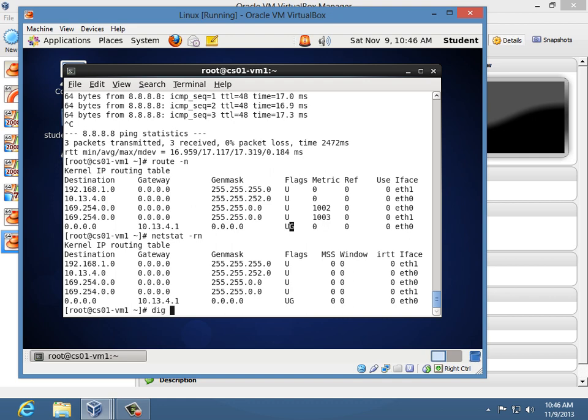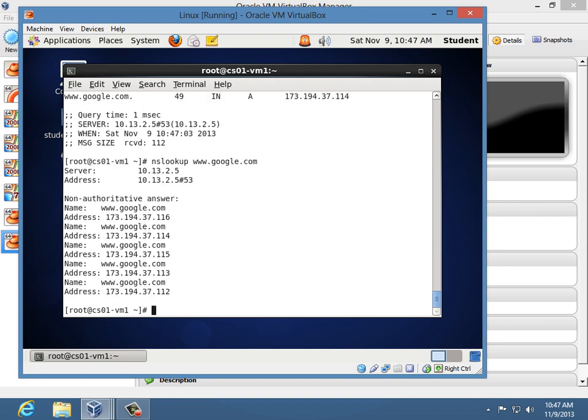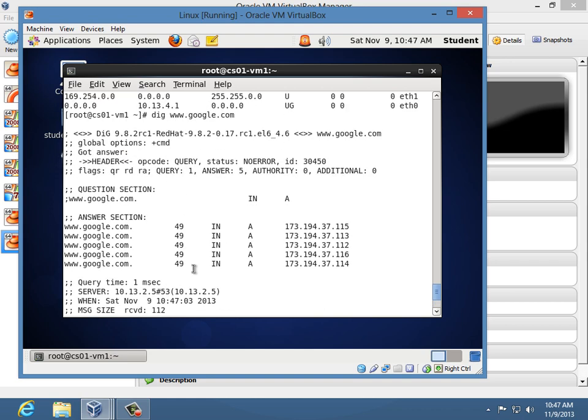If I want to test name resolution, just do a dig on a host name or nslookup on a host name. Dig or nslookup.